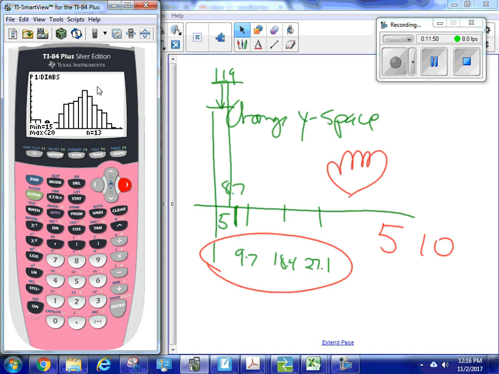Maybe I still have a little bit too much white space up at the top, so I didn't need to go up to 100. I'll change my window again. I'm going to make my X maximum 80. Whoops, 80, not 8.0. 80. And you know what? I'm going to change my X maximum again to a round number. I'm going to change it to 100. Graph it. That's a much nicer histogram.